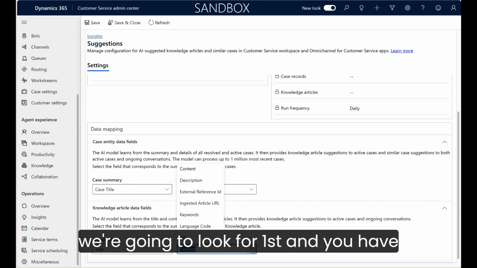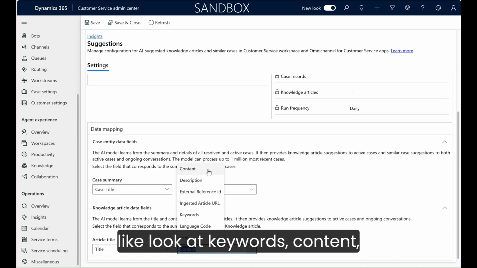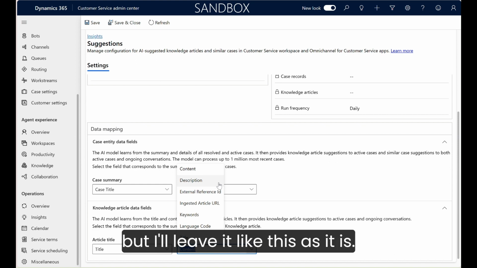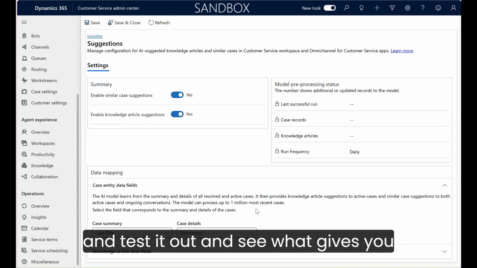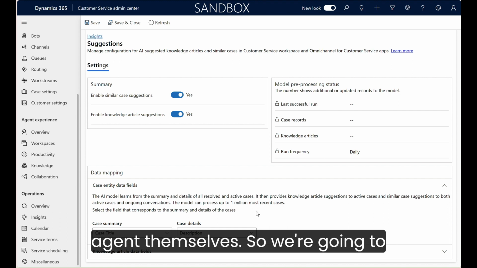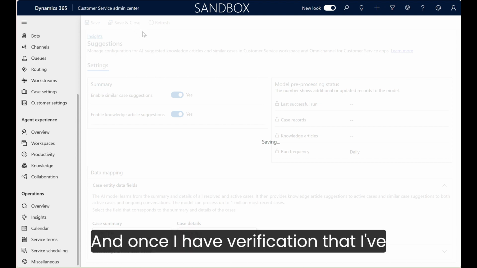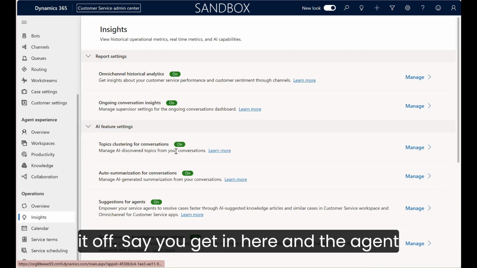You have options to switch it, and it can do things like look at keywords, content, description. I always prefer description, but I'll leave it like this as it is. But you should really play around with it and test it out and see what gives you the better results, as if you were the agent themselves. So we're going to hit save and close. And once I have verification that I've turned it on, it's just as simple to turn it off.